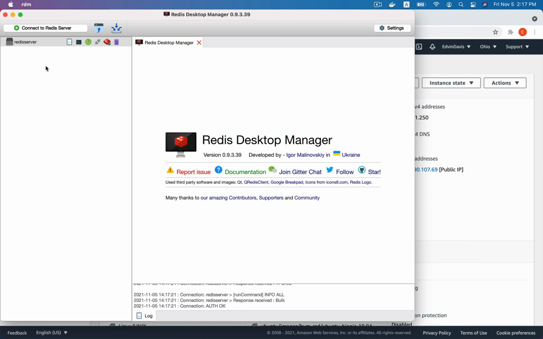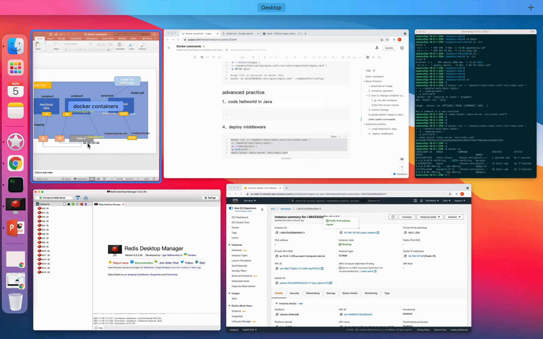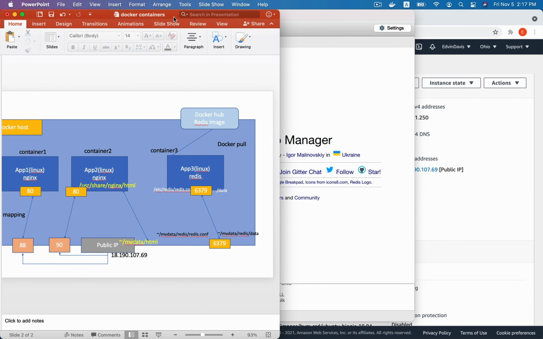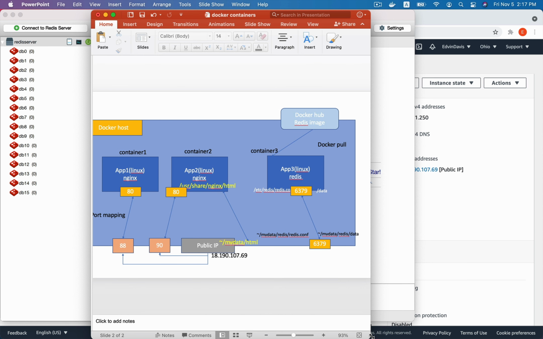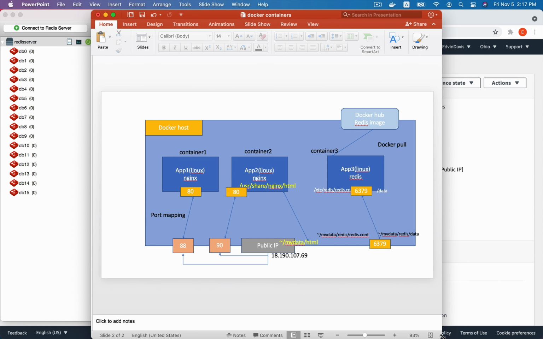So here we connected. This is a tutorial, a guide on how we can launch a Redis container in the cloud and connect to this server using the Redis client. That's all. Thank you.